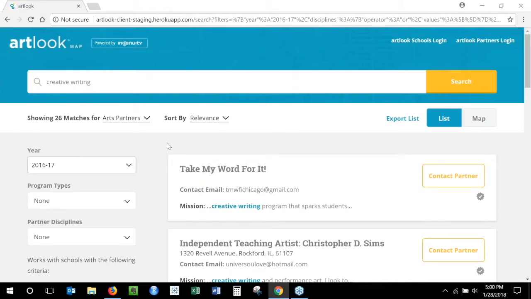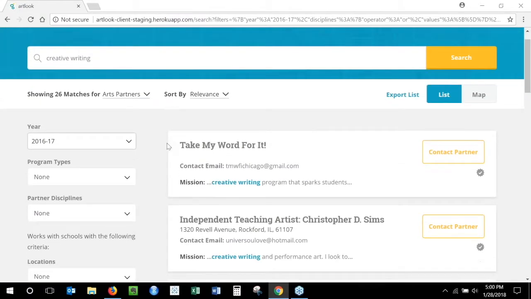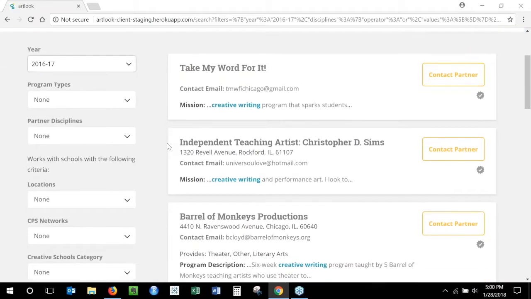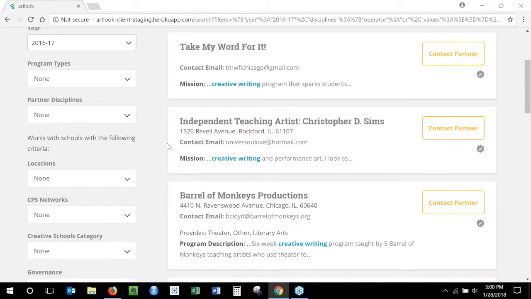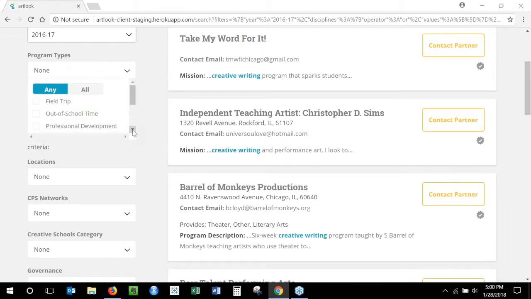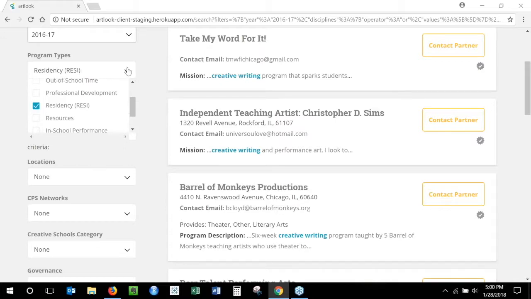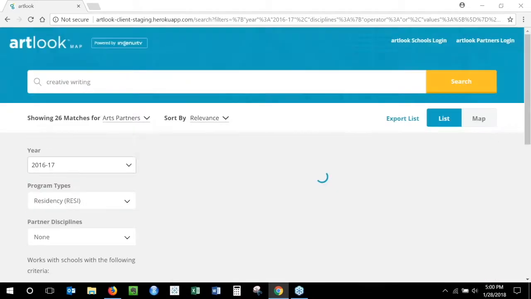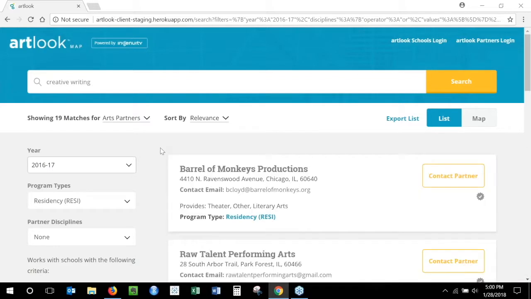From the search results page, we can refine our search by applying additional filters. Let's say that in addition to being interested in creative writing, we're also hoping that that creative writing program can be a multi-week residency at our school. Simply choose the residency option from the program type filter and click Search Partners. Our search results list will update, this time with 19 results.